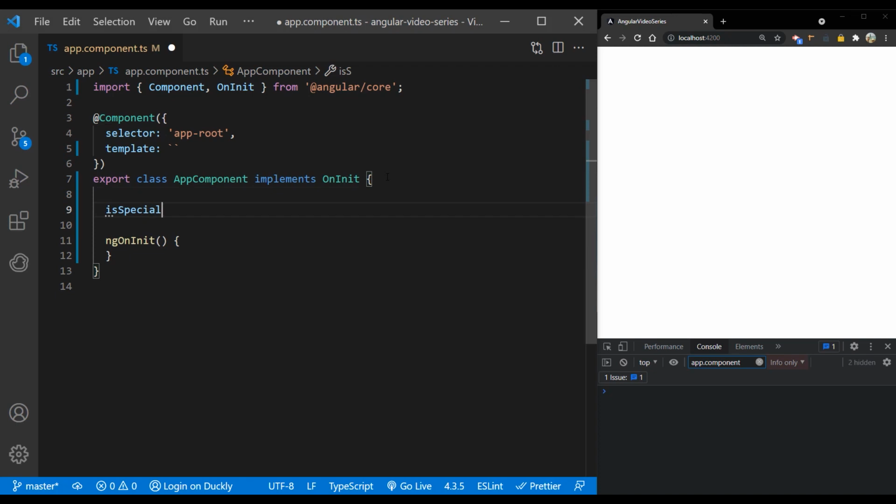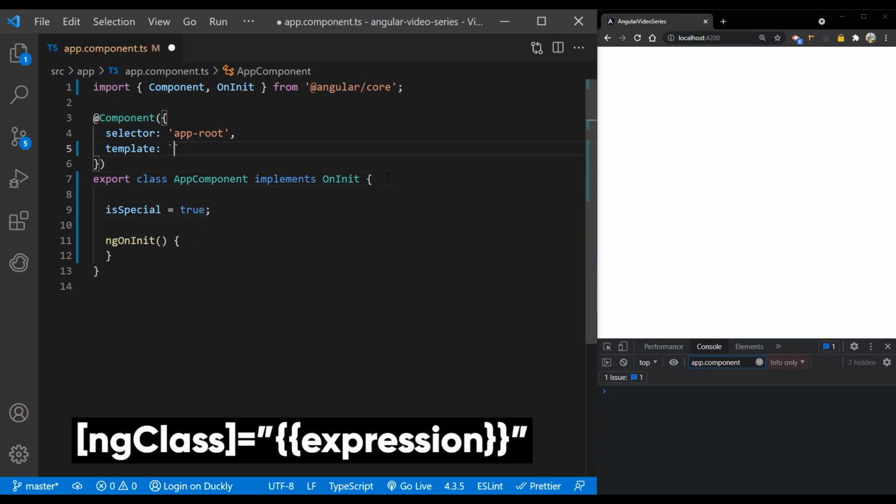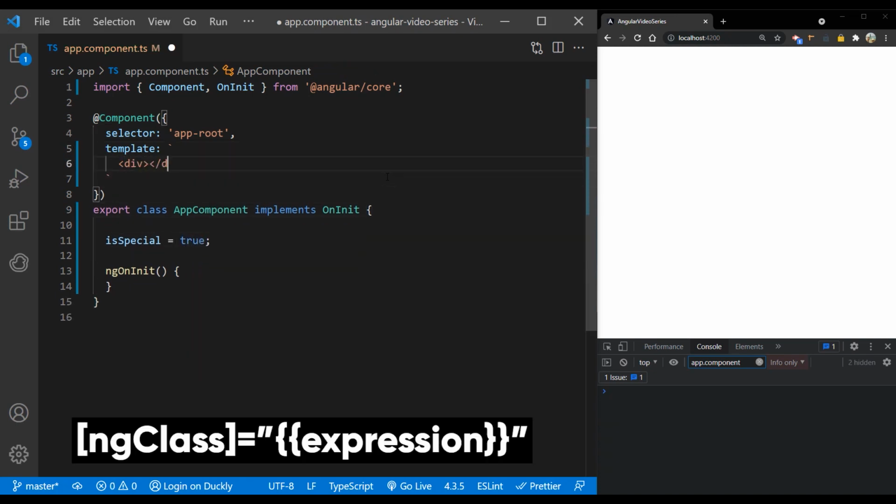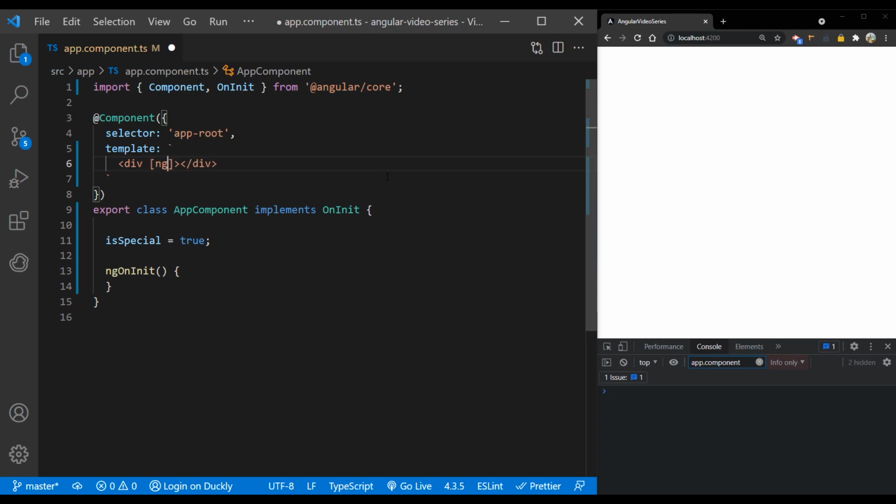On the element you'd like to style, add NgClass and set it equal to an expression. In our class, let's define isSpecial as true. Because isSpecial is true, NgClass applies the class of special to the div.